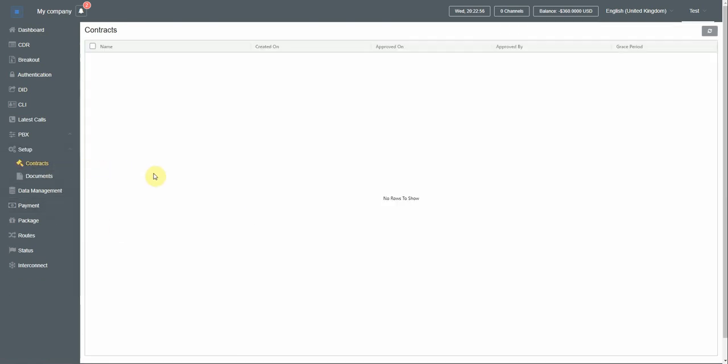In contracts, the customer will be able to see what contracts are set up and what they need to approve, and if they don't approve the contract, the account can be locked automatically. We've got certain documents, for example, if you needed to upload something for proof of ownership of a CLI number, we can do that here. Or if you wanted proof of identity as well, we can create a request in the control panel. It will appear here for the customer, and then the customer can upload that data.